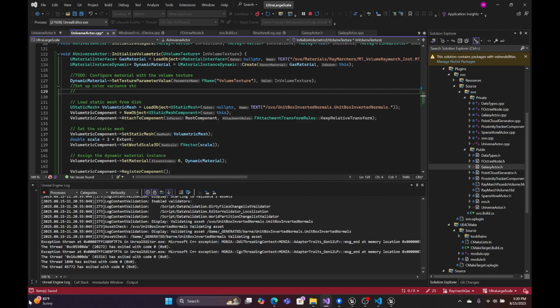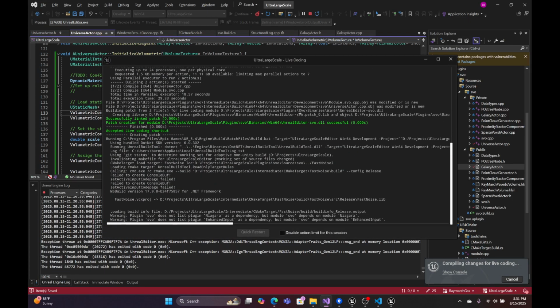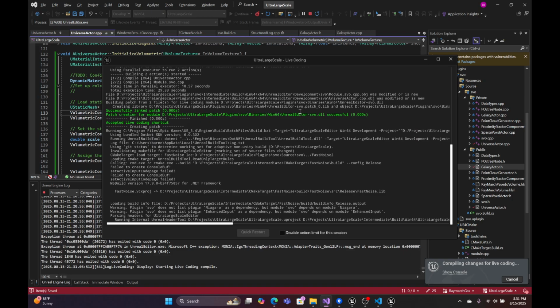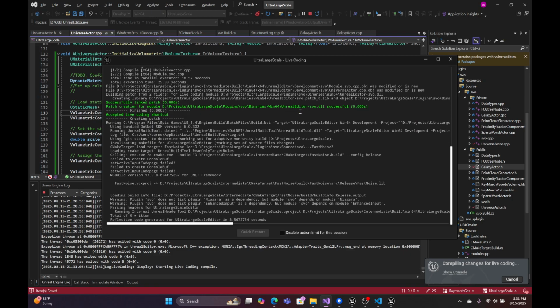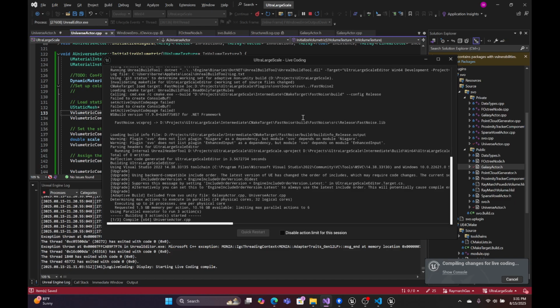Okay. So now, is this just going to work? Surely not. We needed to attach to our root because the root is what the parallax gets applied to.